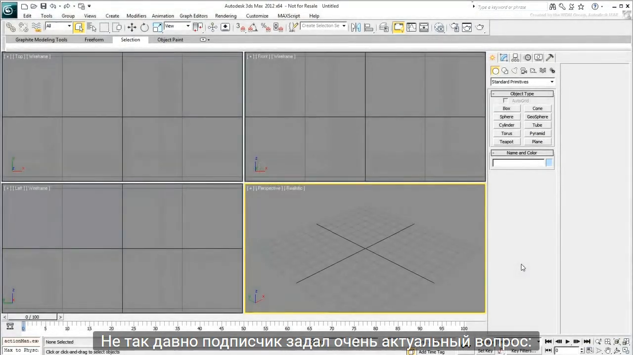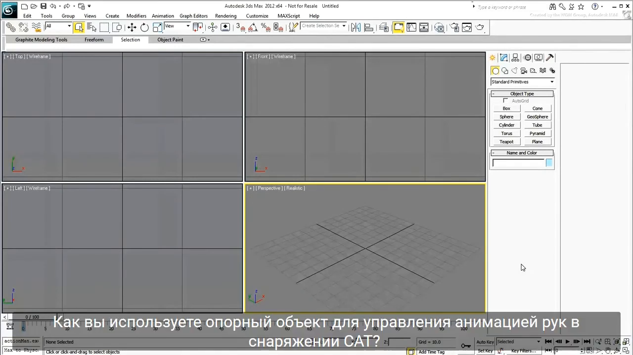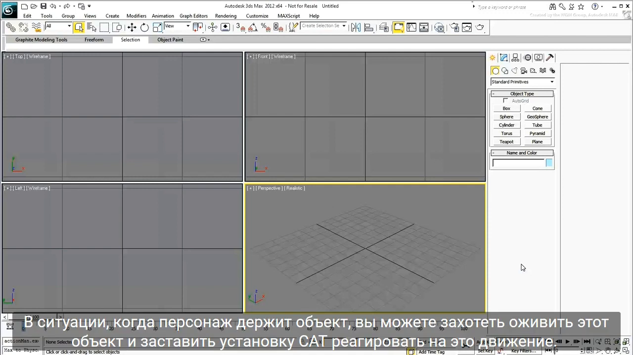Not long ago, a subscriber asked a very valid question. How do you use a prop object to drive the animation of the hands in a cat rig? In a situation where a character is holding an object, you may want to animate that object and have the cat rig react to that motion.